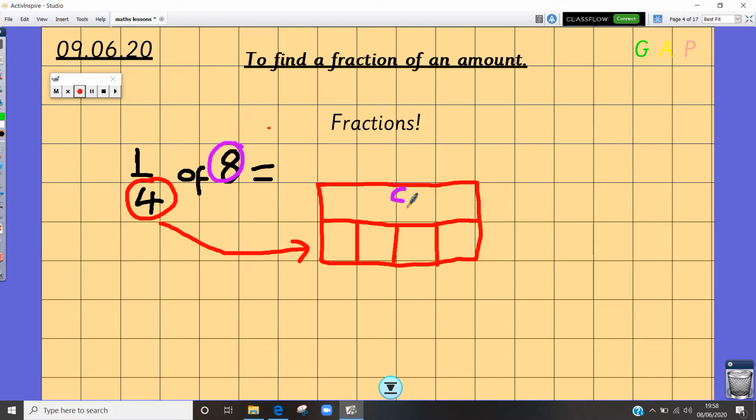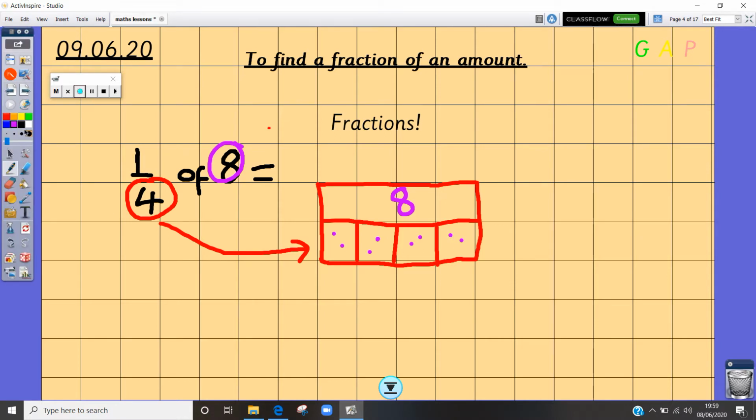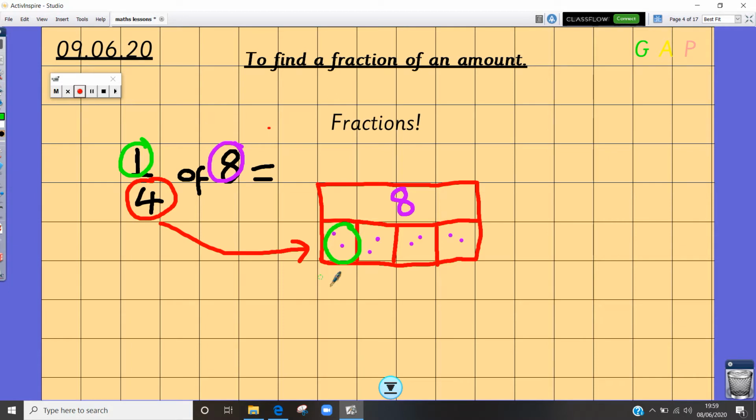And my number 8 goes in this box here because I'm going to share my number 8 now in these boxes below. So 1 in each box until we've used up all 8. 1, 2, 3, 4, 5, 6, 7, 8. And we stop there, and then my numerator is telling me I need one of those parts. So I'm going to circle one of those parts, and I know that 1/4 of 8 is in fact 2. So well done if you've managed to do that one.